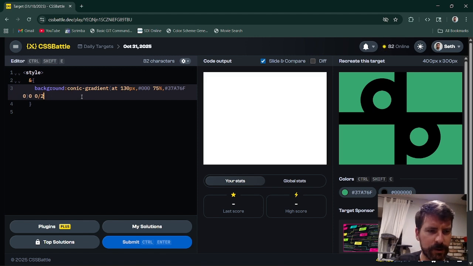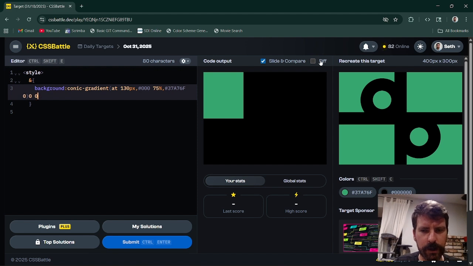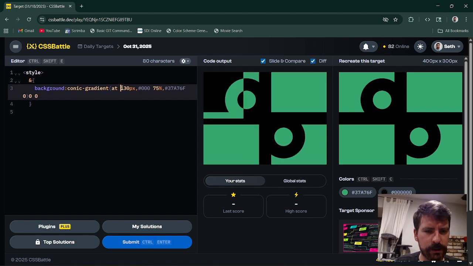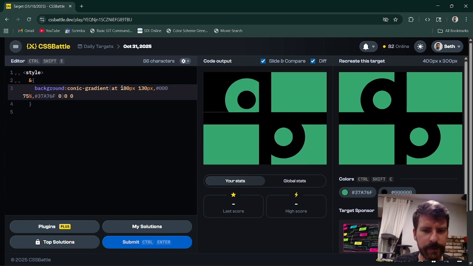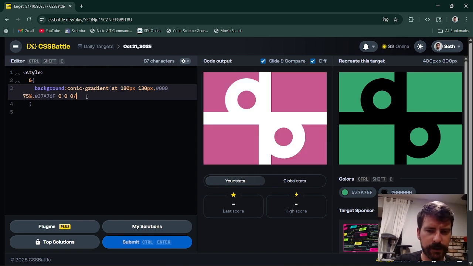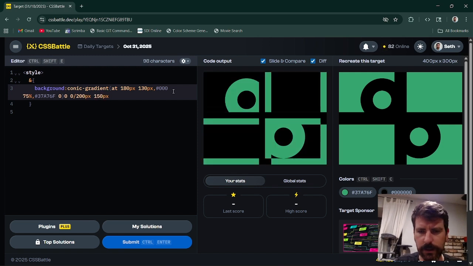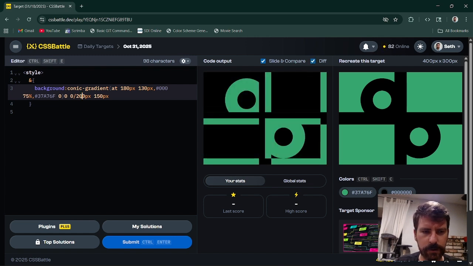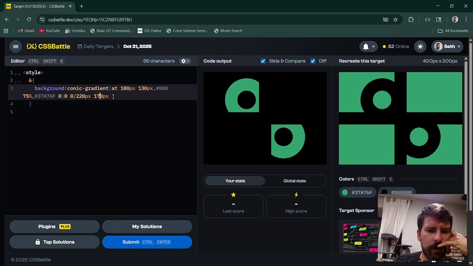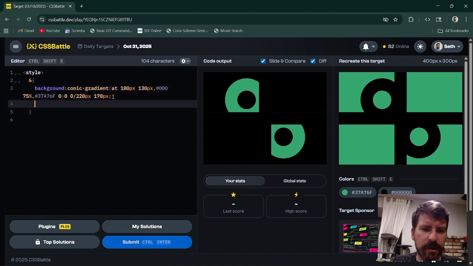Let's get rid of the sizing for a moment. And let's just get this done properly. 150. 180. There we go. All right. Now let's size it so it's 200 pixels by 150 pixels. And that's exactly half. 220 by 170. Okay. All right, there's our extra verbose. We're already at 100 characters with just the conic gradient. It's not a good sign. Not the way to go.